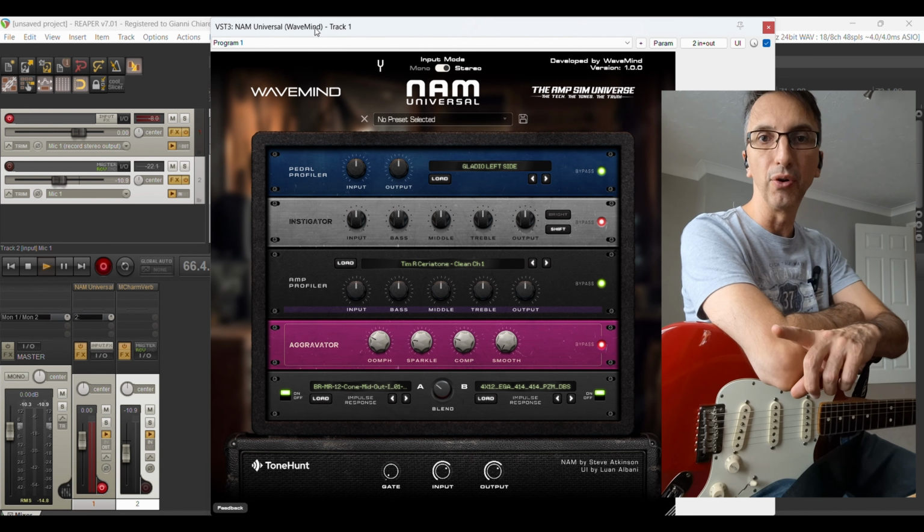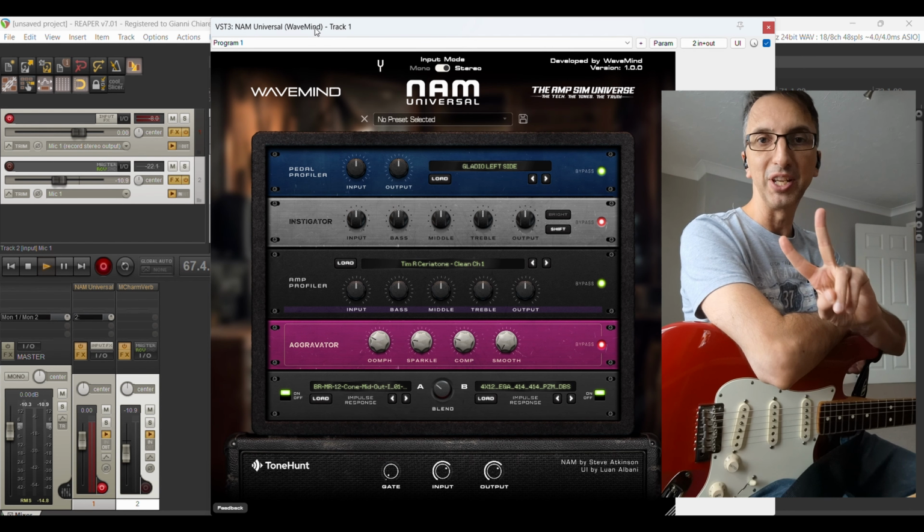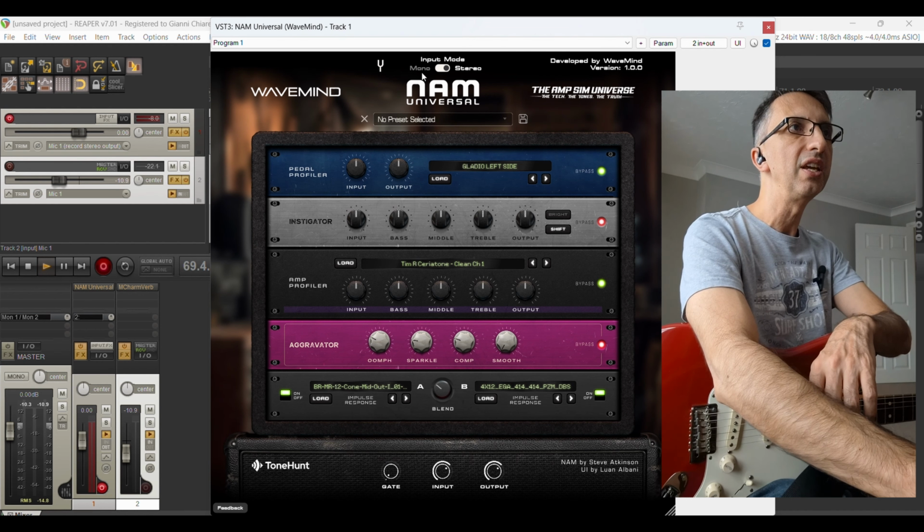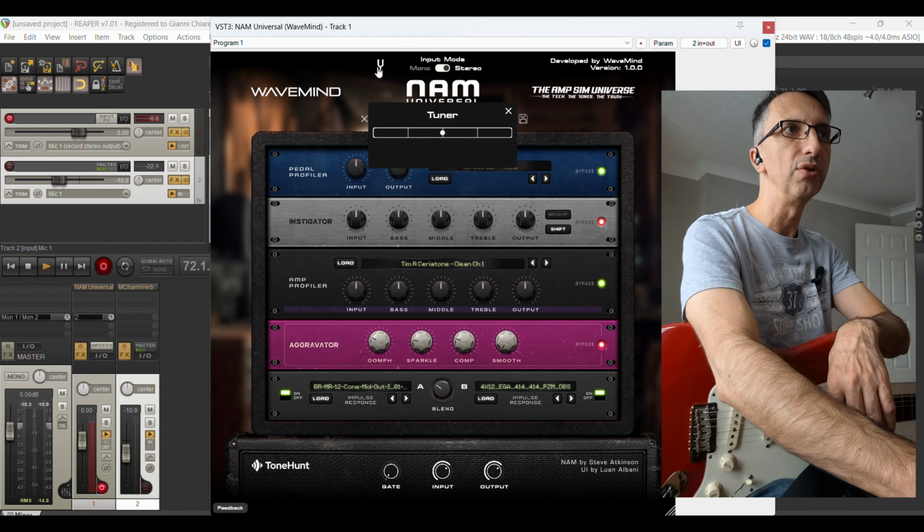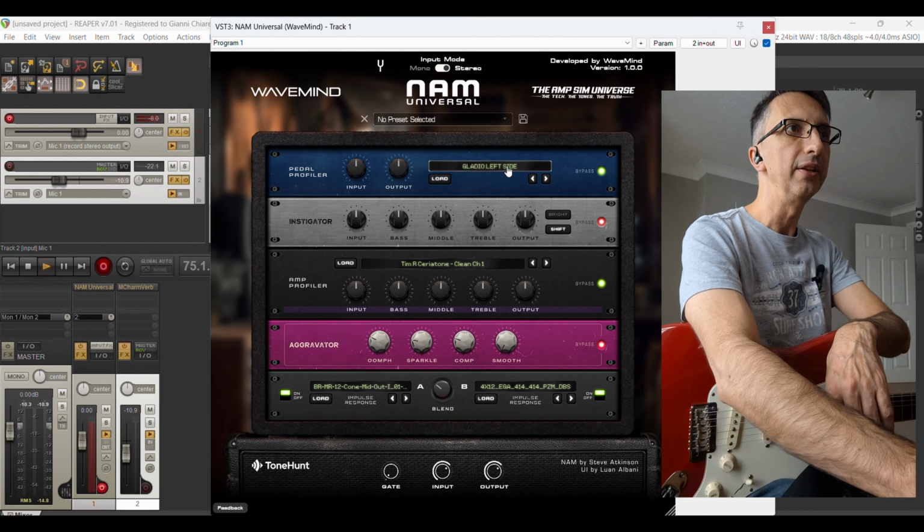First of all, the NAM player is mono. This is stereo, so it basically has two NAM players in one. And you can see here there is that mono and stereo toggle. There's a tuner, which is great, actually a really good tuner. You can save presets. And here we are.